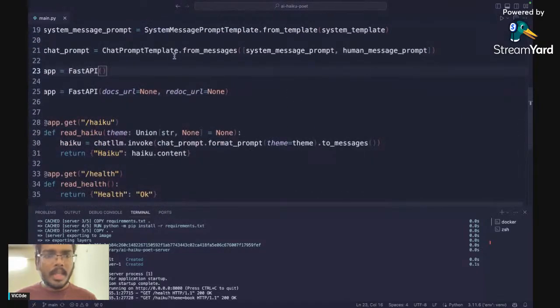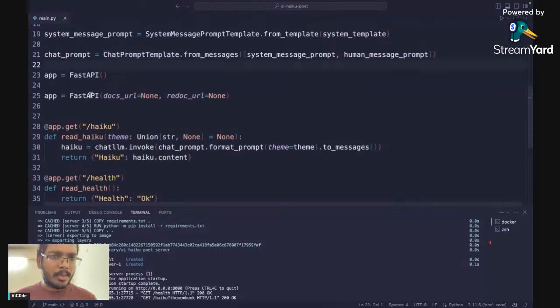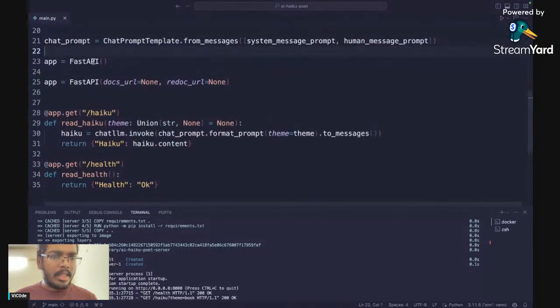Then I'm using chat from template, then from messages, then setting it up, and I'm initializing FastAPI. Then I have the two endpoints here. One is /health, which will let me know if the server is running or not, and /haiku. Then query params, which is the theme of the poem that I want the AI to write.